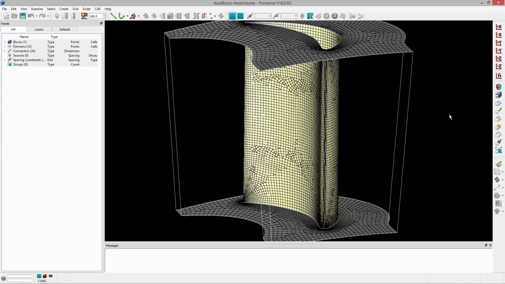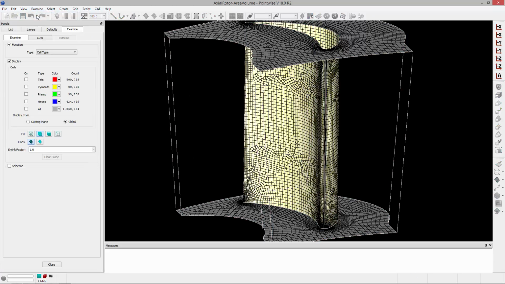In today's video, we're going to be covering Examine Cell Type in Pointwise version 18. The first thing you'll want to do is select a block and then go to Examine Cell Type.